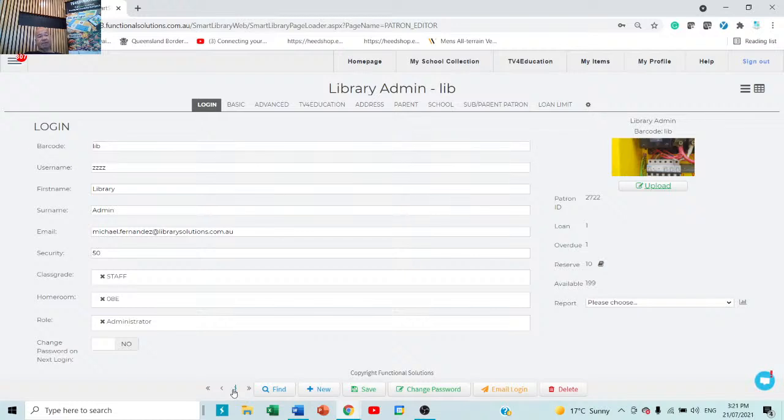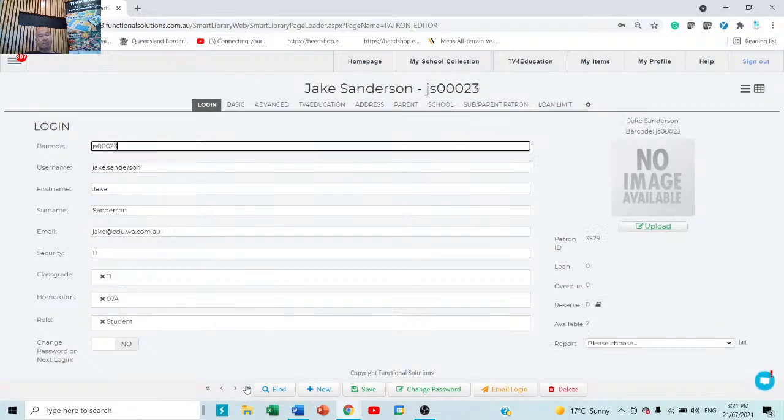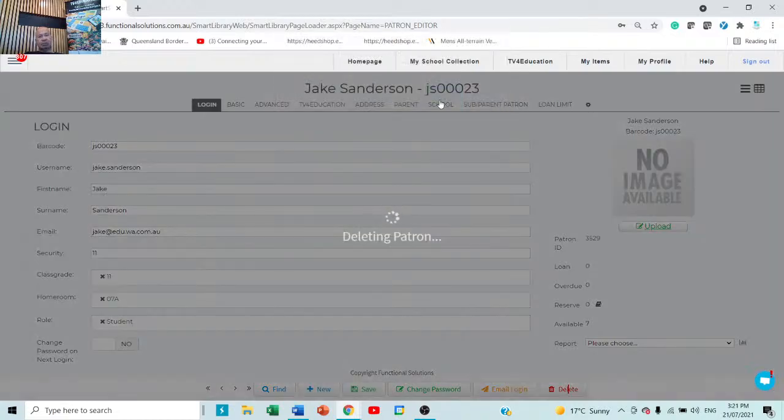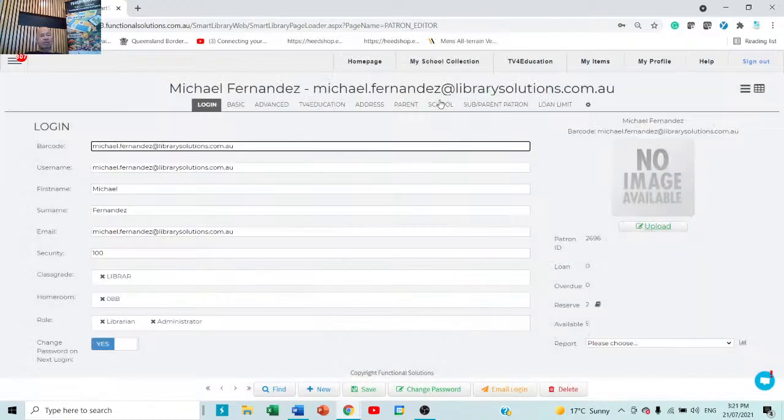So let's go and find someone. Let's go to that last person. There, Jake has left. I want to delete him. So you do a find, you bring him up, and there's the delete button. Just go delete. It says, remember, you're going to delete all the borrowing history. You can't delete him if he's got books on loan, so you have to make sure books are flagged as lost or checked in. But once you do that, you can just go okay, and guess what? He's now deleted. It's really simple.